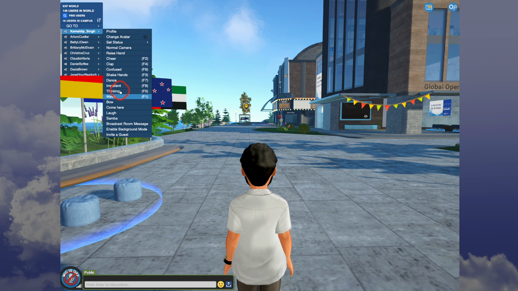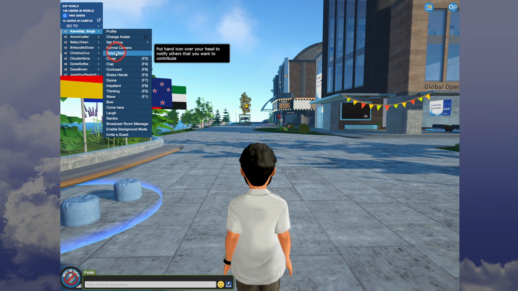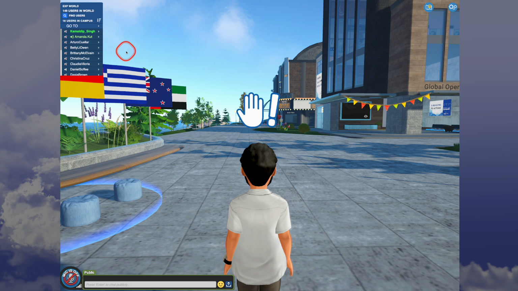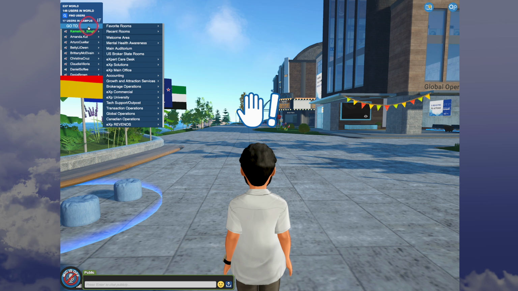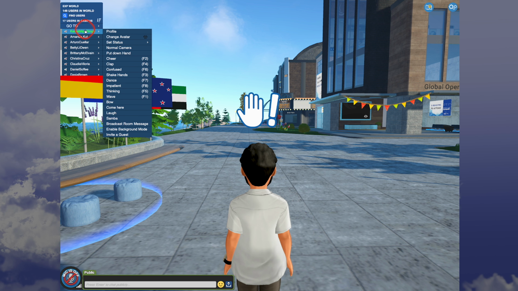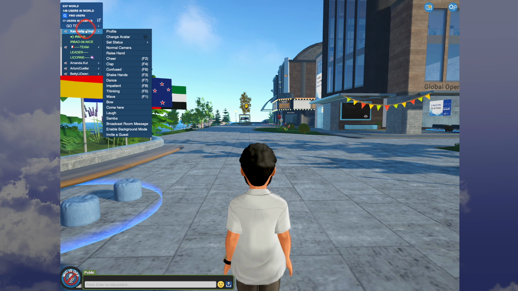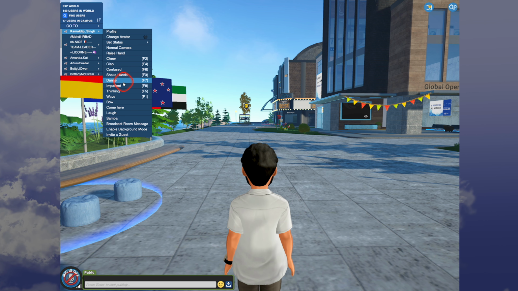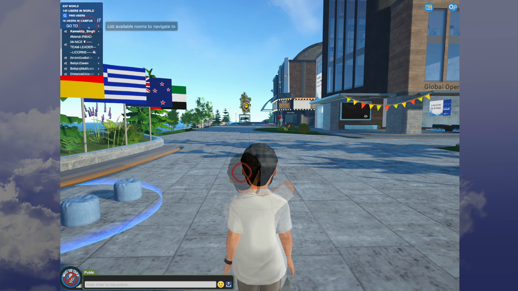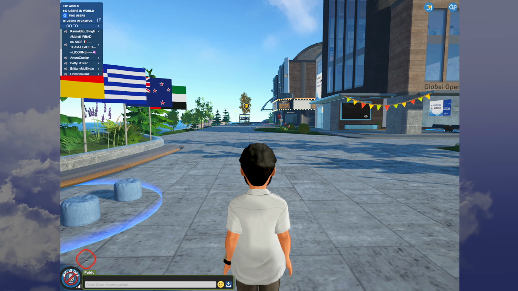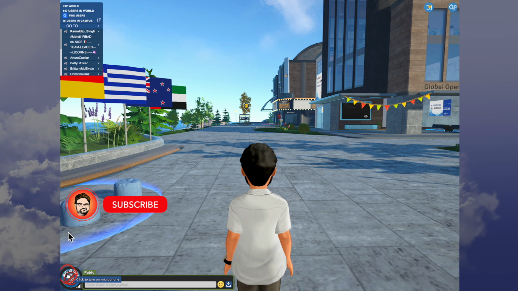If you look at your name, you see all these options. When you're attending classes, maybe you've been asked to raise your hand before you talk. You can raise your hand and this will pop up on top of your avatar. Click back on your name to put your hand down. There's a bunch of other stuff you can do. You can also dance.